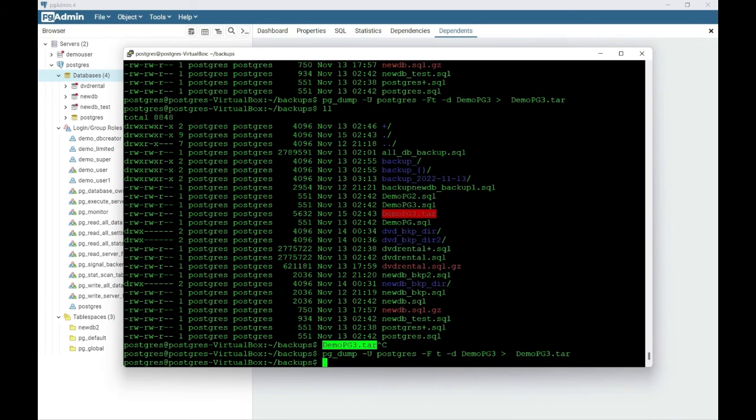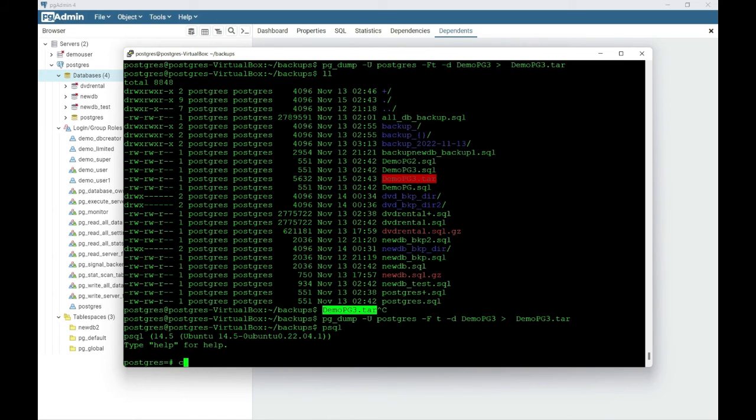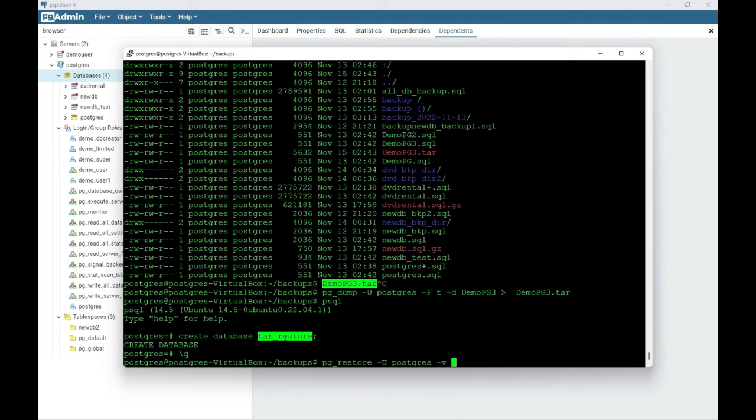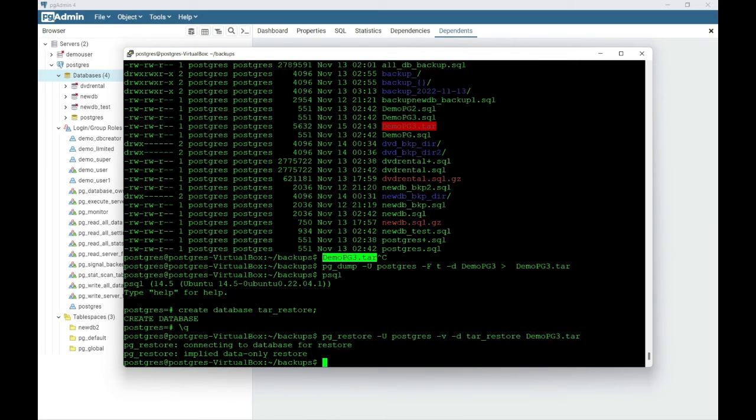First create a database for this restore. So let's create database and call it tar restore. Now let's do a restore of the tar backup to the tar database which you just created. So it's -d, specify the database name, and then the tar file. This database is empty, so nothing much will be displayed.